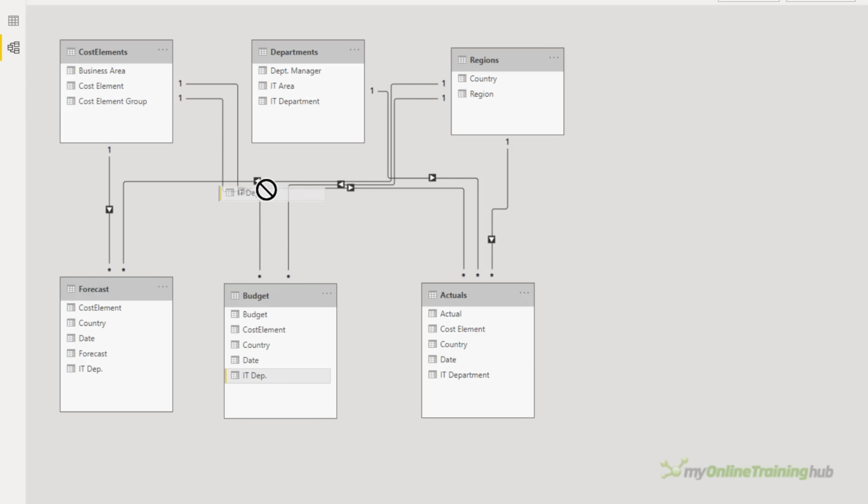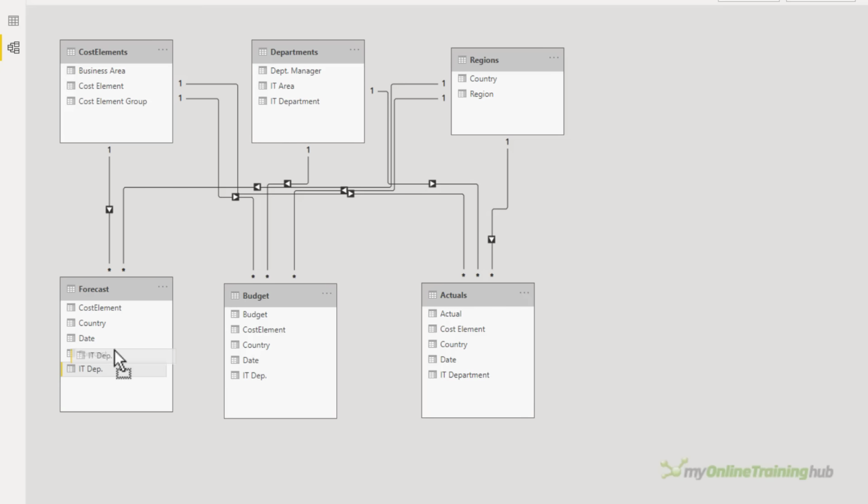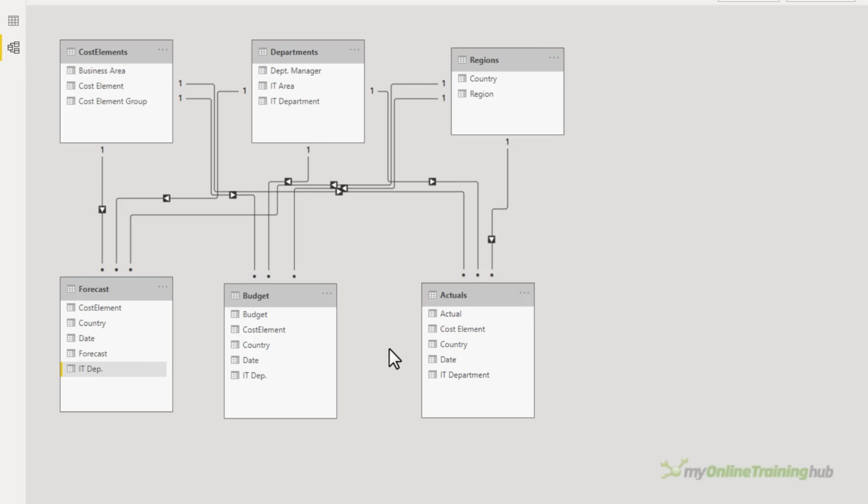Just left click and drag and release it on top of the field that it corresponds with. And we'll do the same for forecast. And now our relationships are all set up.